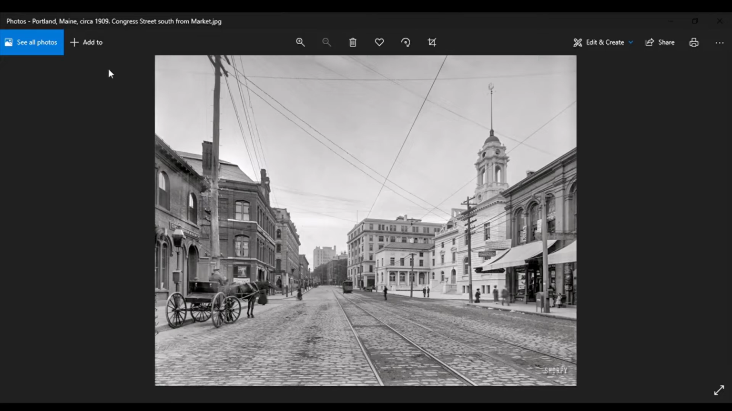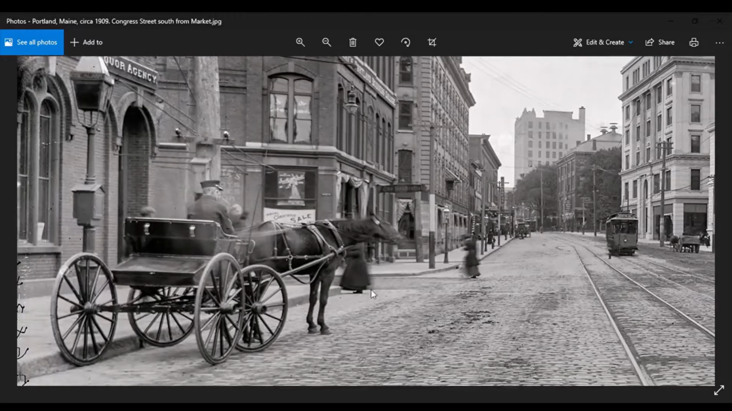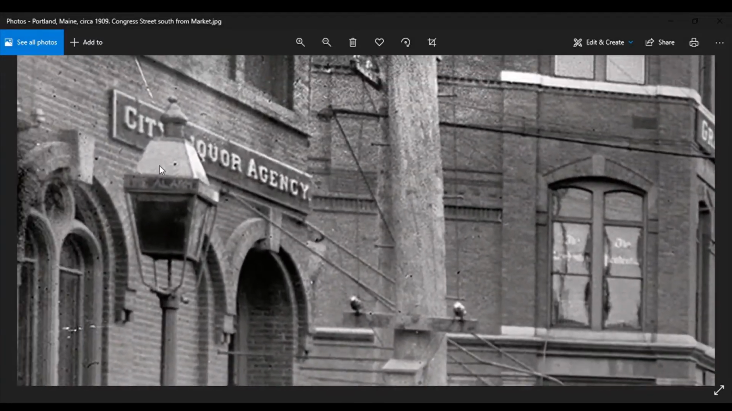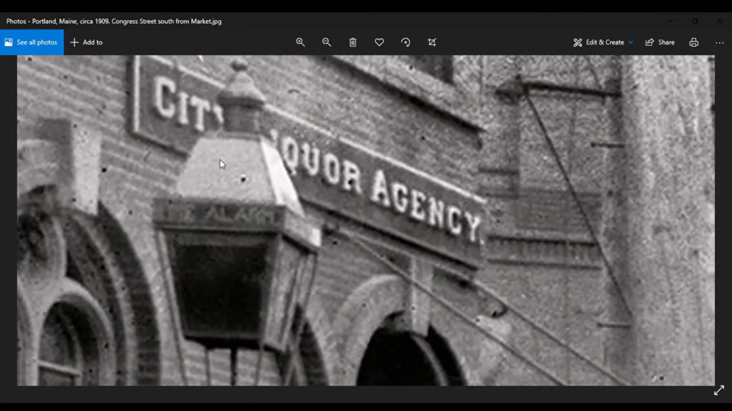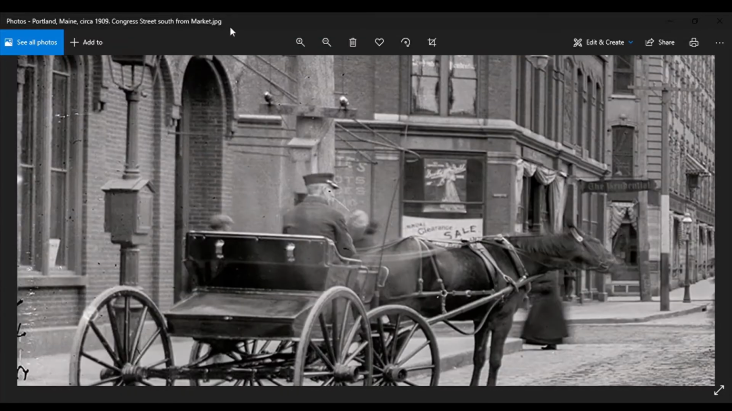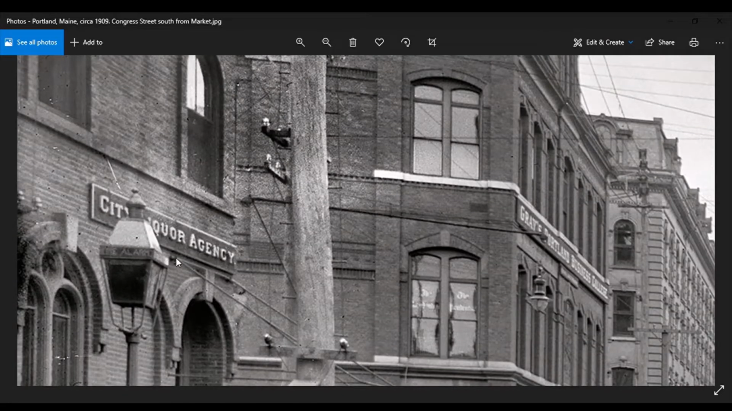I don't know. Portland, Maine, 1909, Congress Street, south from Market. And there is Fred, always on the job, always trusty. He'll always get the bricks to where it needs to go. The alarm. Okay. Oh, okay, we got the alarm box.